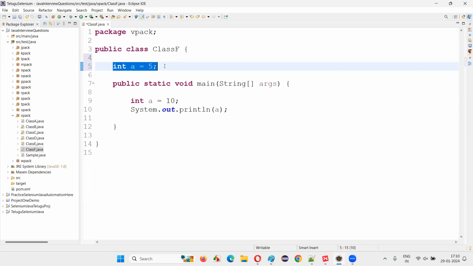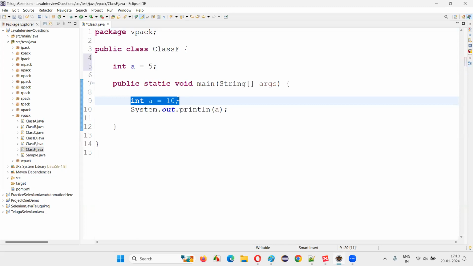Shadow means it's going to obstruct it. It's not going to allow it. The method already has a variable with the same name, so why would it allow the outsider? So it will consider the inside one, and the preference will be given to the local variable over the global variable. So even though the global variable has 5 and the local variable has 10, 10 will be printed, because this variable is shadowing this variable.